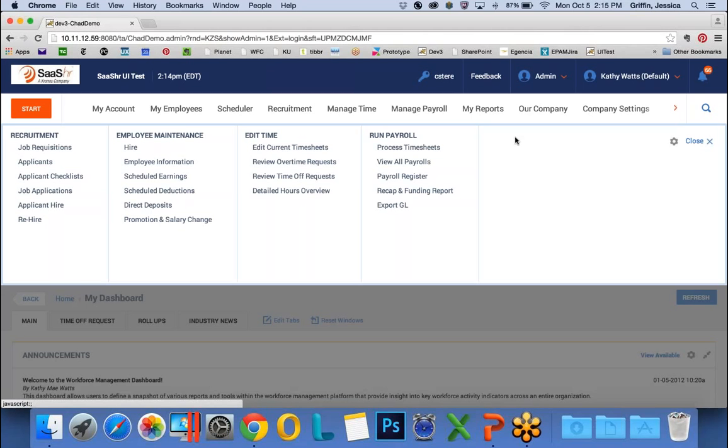And again, this can be set up via profiles, so you could have a different set of start menu navigation items for your employees versus your HR managers versus your payroll admins. But we've had a lot of feedback that this has been really, really well received from our customers and from our partners. So we took it out of the dashboard, out of a separate widget, and brought it up here into the navigation bar so that it's accessible from anywhere in the system.